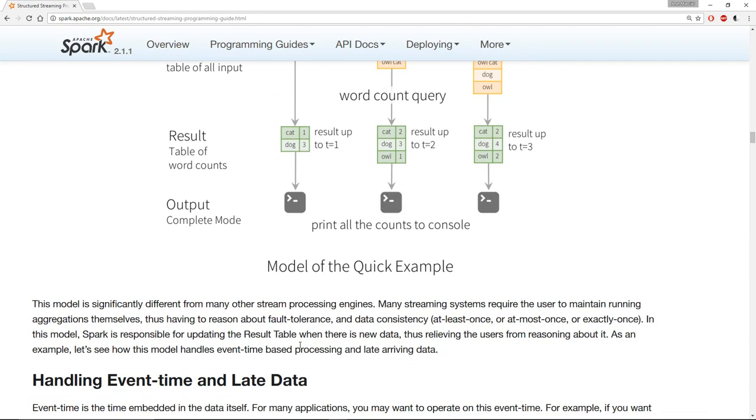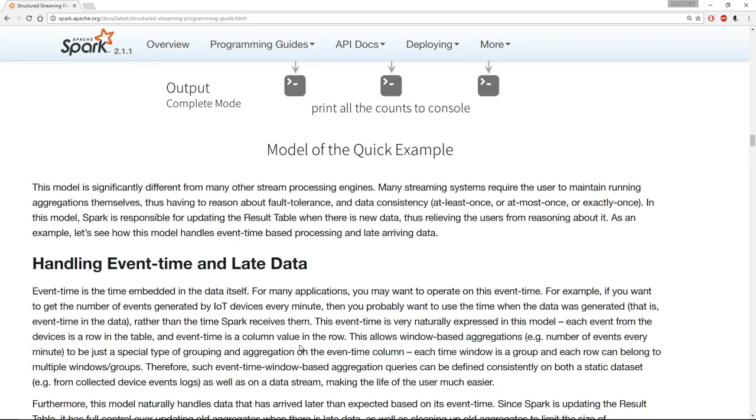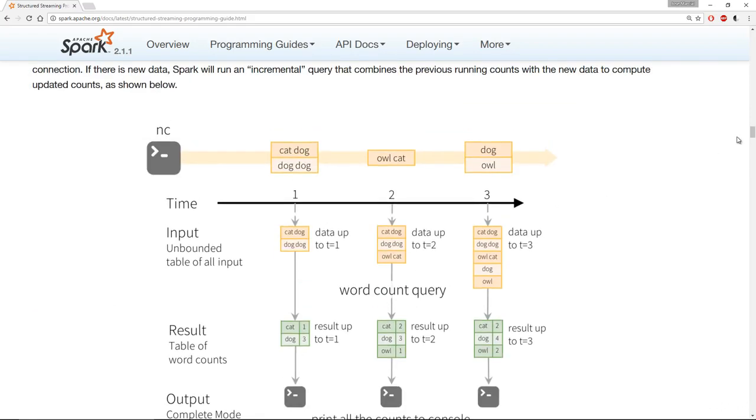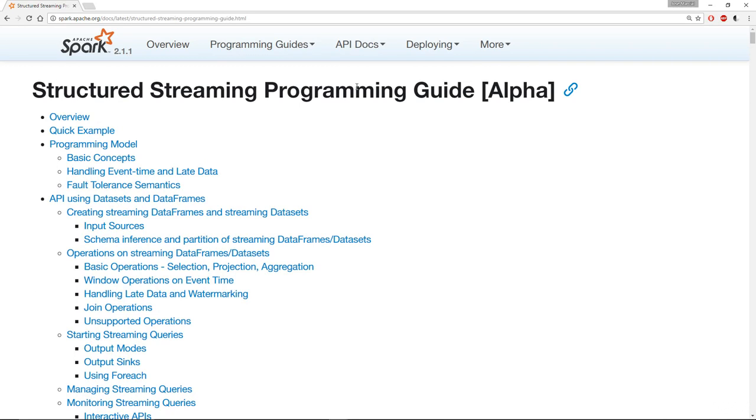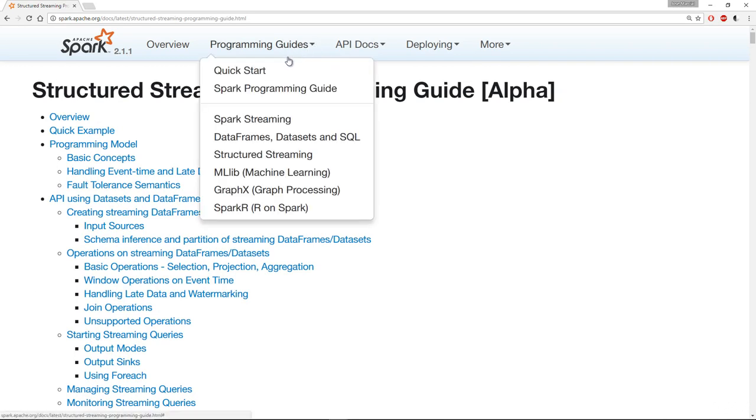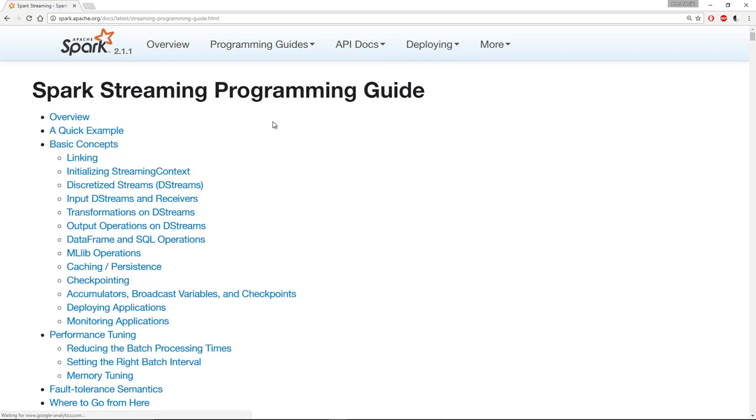It will be the future, but it's still a little too early for us to really use this responsibly in a production environment. So we'll come back up here. I do want you to check this out at some point in your free time, but if you come back to programming guides, we'll focus on Spark streaming because this is the most stable version. It's been used a lot. It already connects with all those external sources, etc.